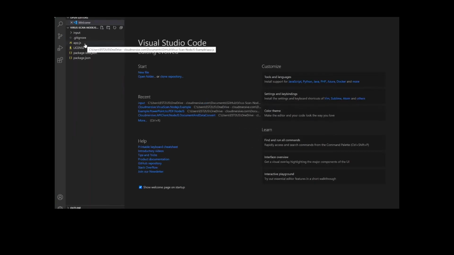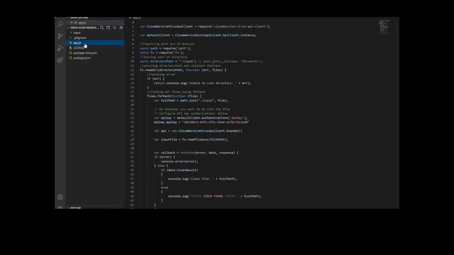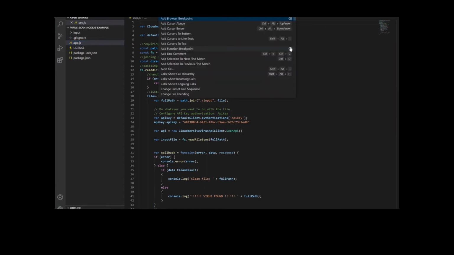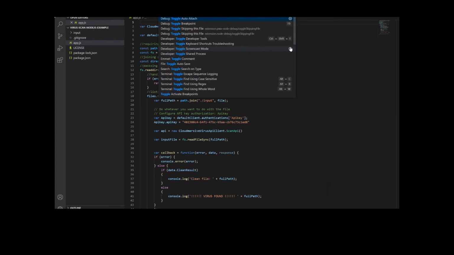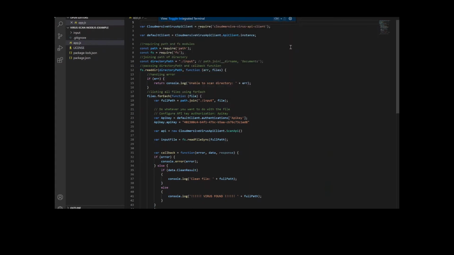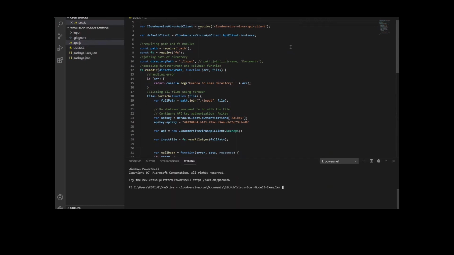Once the repository has been opened, you can insert your Cloudmersive API key where it reads "your API key here" in the configurations. After this, you will press F1, type "toggle integrated terminal," and press enter. In the terminal that opens, type npm space i and press enter. This will install the client. Once the installation is complete, we're ready to press F5 to run the function.